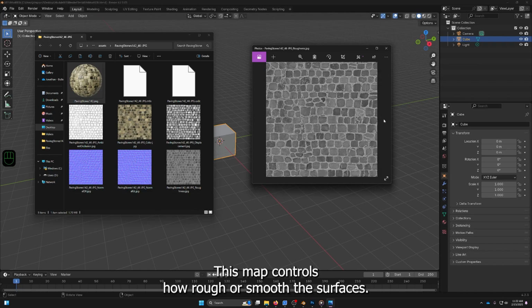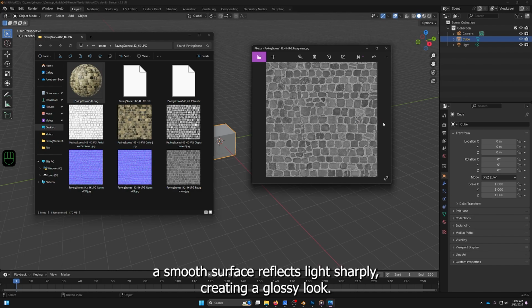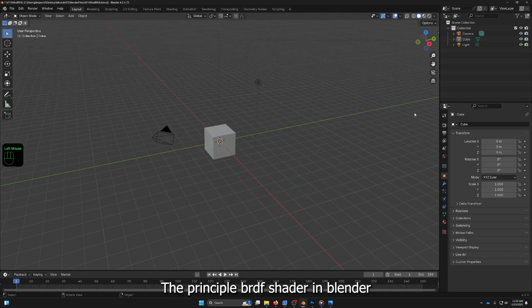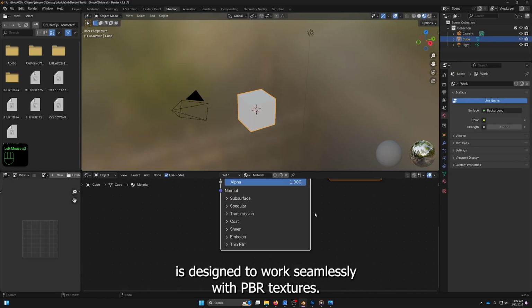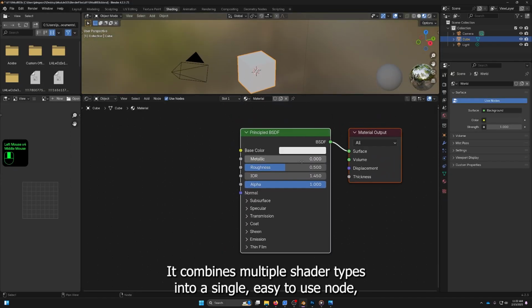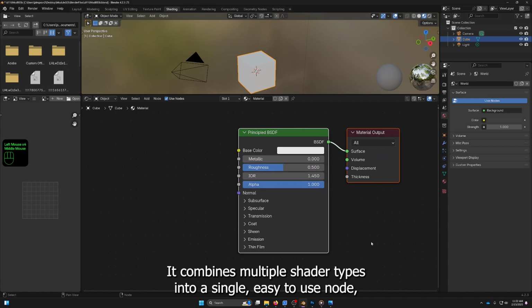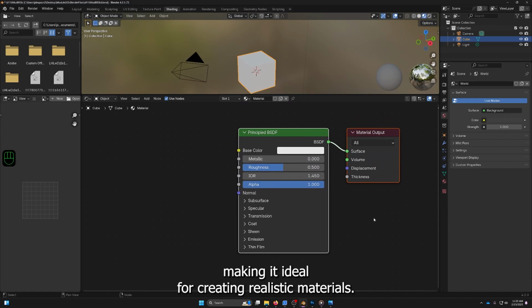Roughness: this map controls how rough or smooth the surface is. A rough surface scatters light, creating a matte appearance, while a smooth surface reflects light sharply, creating a glossy look. The principled BSDF shader in Blender is designed to work seamlessly with PBR textures. It combines multiple shader types into a single, easy-to-use node, making it ideal for creating realistic materials.